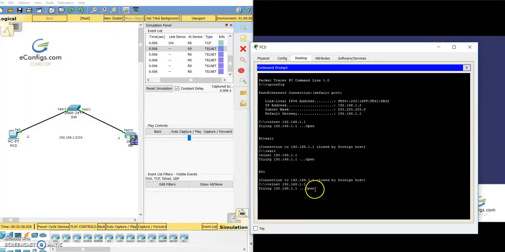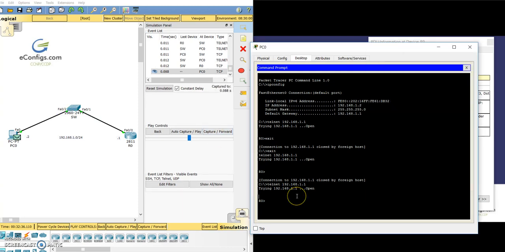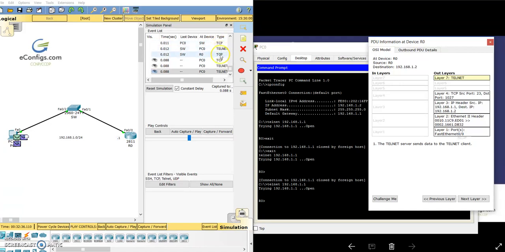Let's go back to here, and you can see that our telnet session is trying to open. If we continue to step forward, we should see, once it gets back to the PC, that it's open, unless it times out on us. There we go. So our telnet session came back to PC0, and that's when we had the open. So now our telnet session to R0 is open, the router is open, and we could see each of the packets as they went through the network and the layers they are associated with in our OSI model.